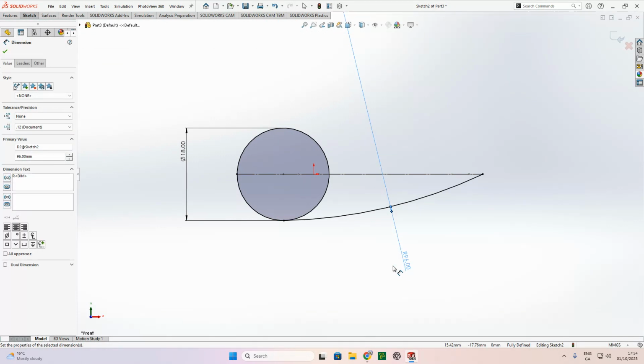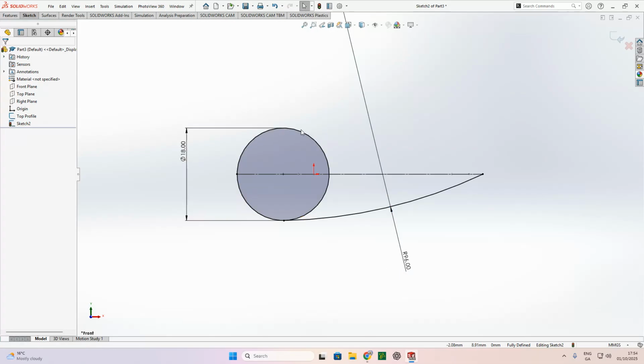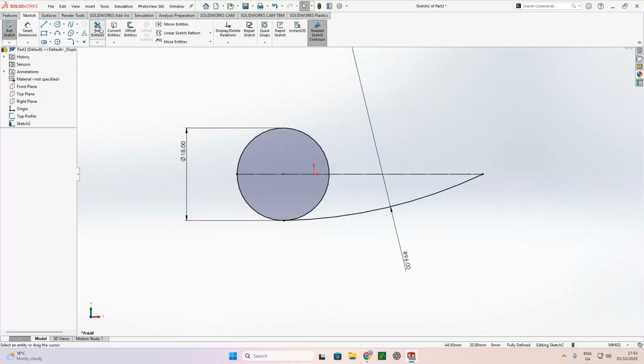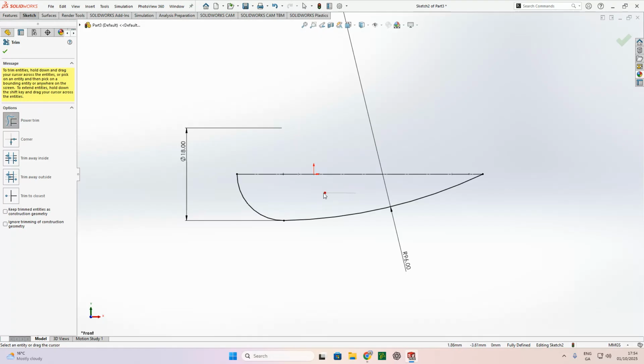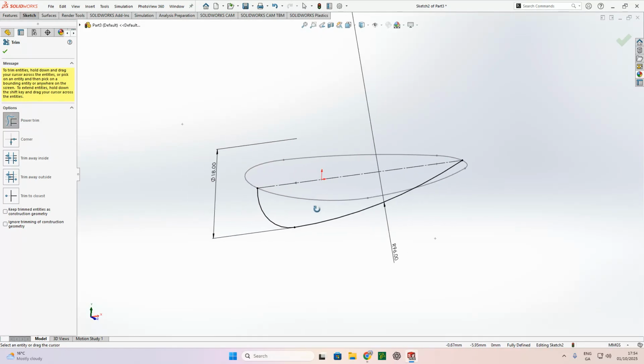Okay, and press escape. Now I'm going to trim away some of this stuff. So sketch, trim entities, I'm going to trim away the top and trim away inside here. And that's the profile that I wanted to have.